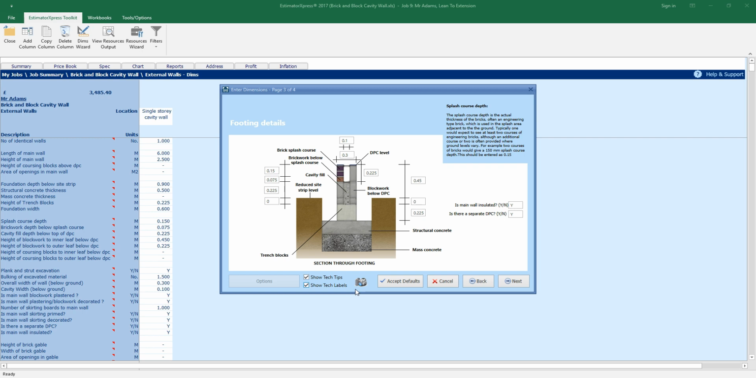Spend a moment just hovering your mouse over the different input boxes to see what dimensions they all relate to. You can see on the right hand side of the screen we've also got options for insulation and DPC, which are set to yes, as you'd expect. So once you've had a look at all that information there, click Next.